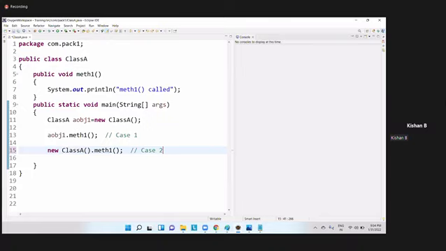So right now, how many times will method 1 be getting executed? Exactly 2 times. You are calling method 1 here and method 1 here. How many objects have you created?